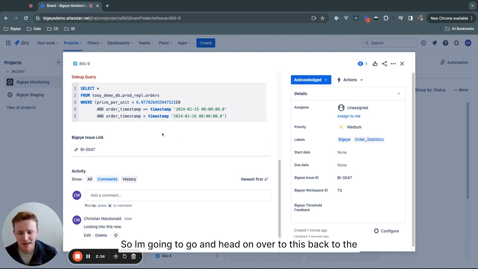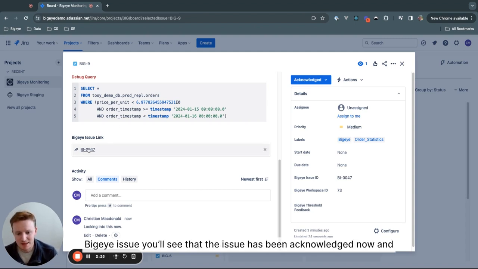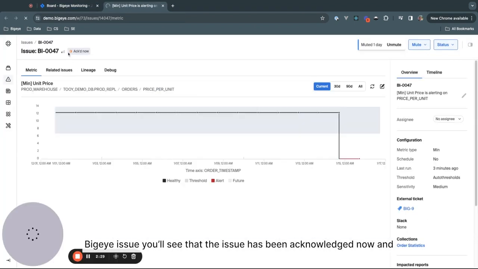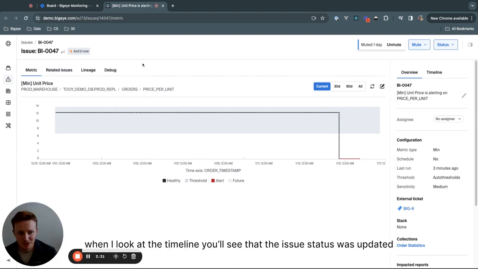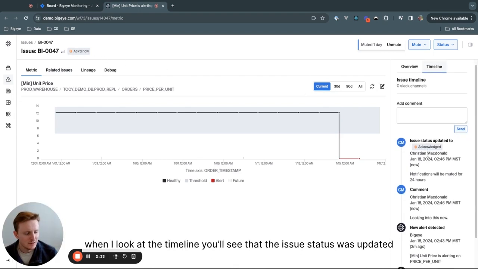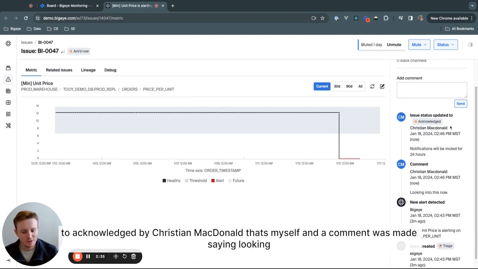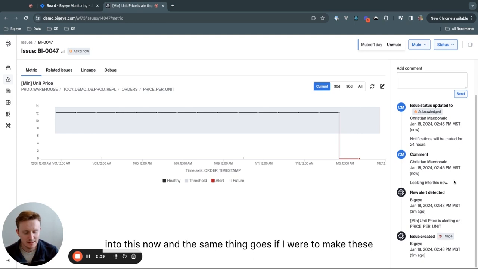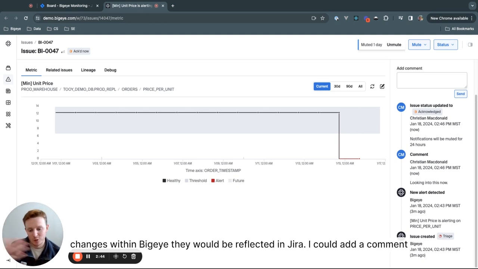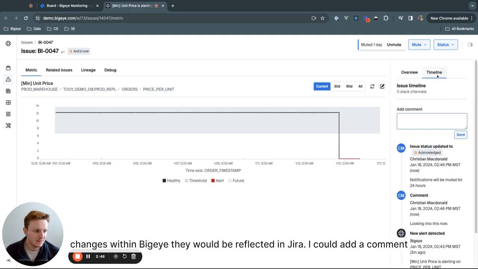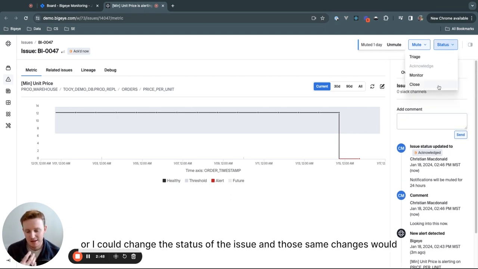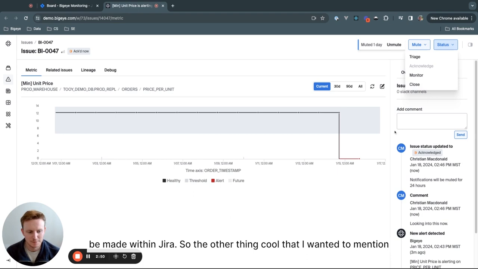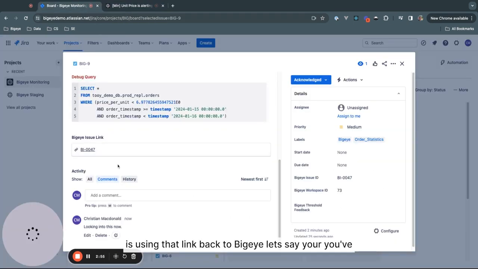So I'm going to head on over back to the Bigeye issue. You'll see that the issue has been acknowledged now. And when I look at the timeline, you'll see that the issue status was updated to acknowledged by Christian MacDonald, that's myself, and a comment was made saying looking into this now. And the same thing goes if I were to make these changes within Bigeye, they would be reflected in Jira. I could add a comment or I could change the status of the issue, and those same changes would be made within Jira.